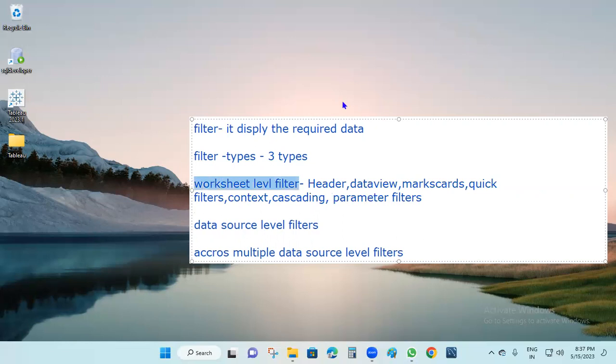Coming to data source level, in the data source level you filter the required field. You can select a date field, a region field, whatever field you need, and add it into the filter. Whatever data field is required, you can select. I already covered this topic in the previous class.